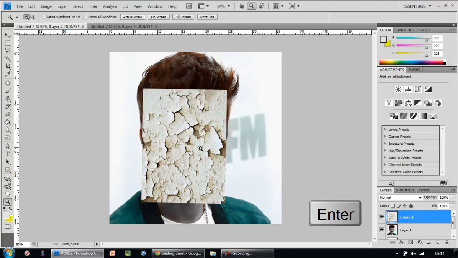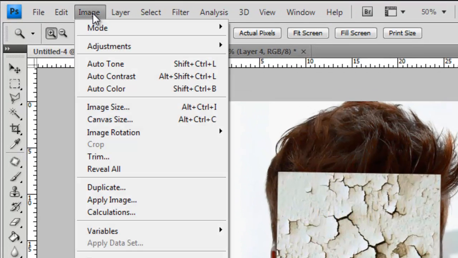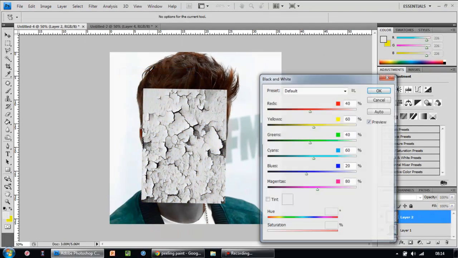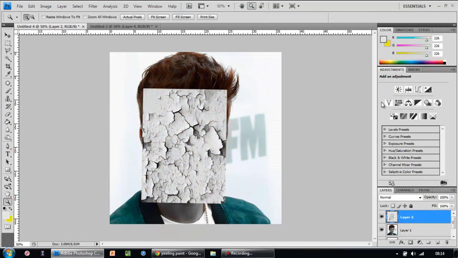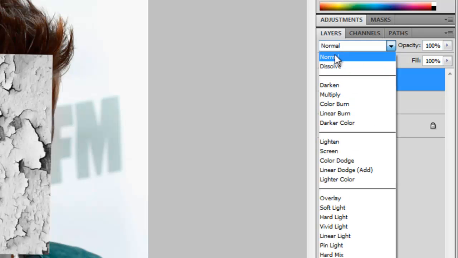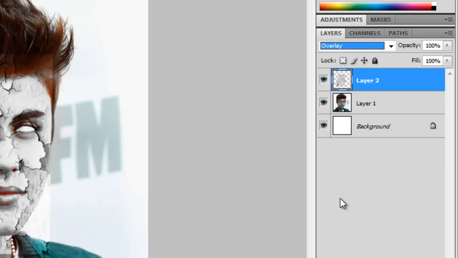Right, to make it blend into the face, it's dead simple. We need to go to Image, Adjustments, and make it black and white. Just click OK to that. And then, where we've got the layer blending as normal here, we're going to change it. We'll experiment. We could try Overlay.